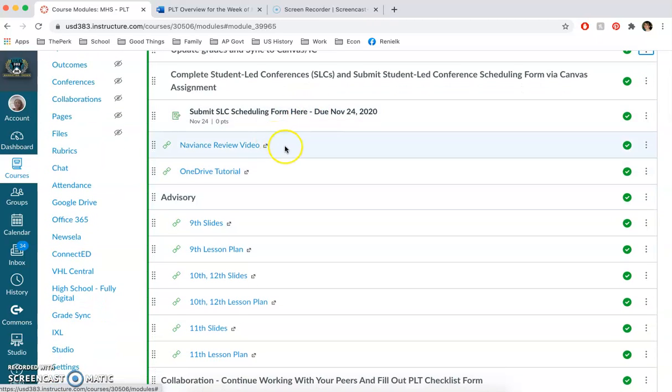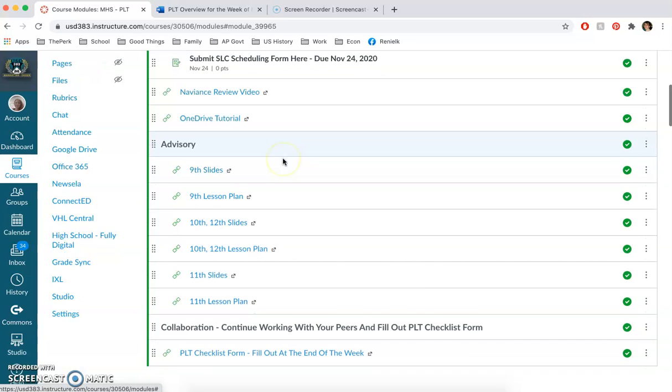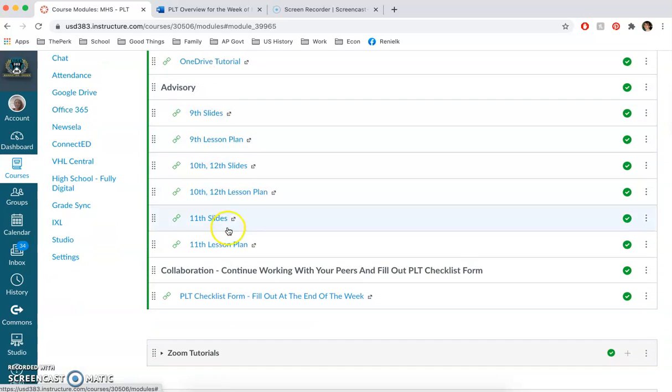Next we had a couple of requests. First was a Naviance review video, so we brought that video back, as well as a OneDrive tutorial that shows you how to save, make folders, delete documents, and kind of organize your OneDrive. Next, we have all of the advisory information, and finally, we have the PLT checklist form that we hope you fill out at the end of the week.